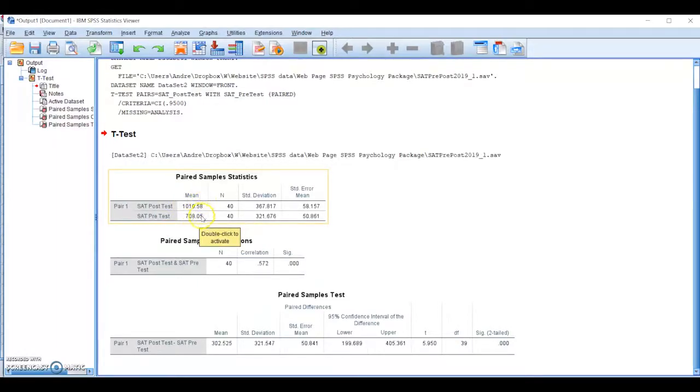So obviously there was some sort of difference. Our population is showing that there are 40 students responding, so our population is consistent. Our standard deviation on our post-test is 367.817 and 321.676. Standard error is 58.15 and 50.86, so those are consistent.